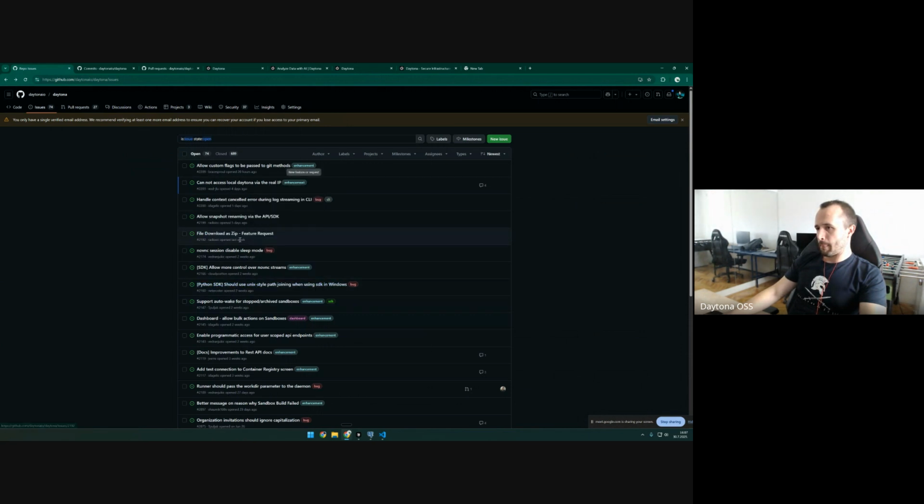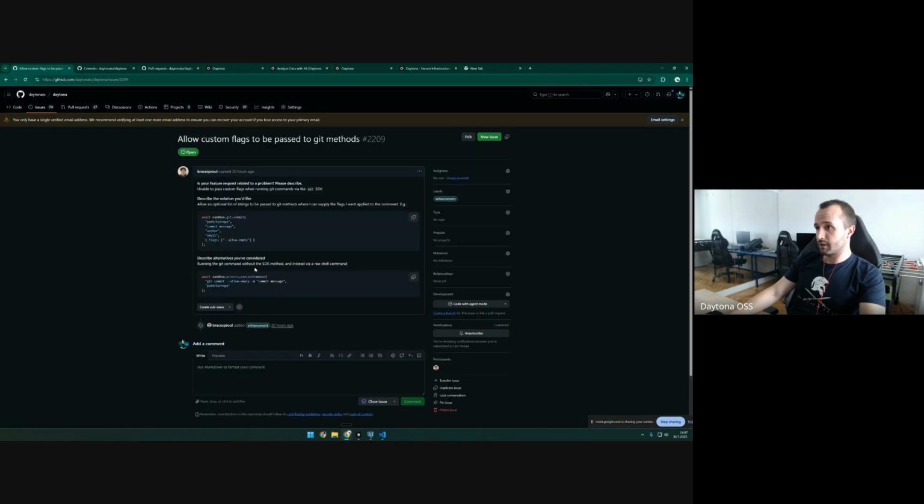There was a file download as a zip request. There are some issues regarding local setup, which will all be improved with the Docker Compose PR getting merged, as well as another issue that was opened that will expand the ability of the SDK to use specific flags and Git commands. So this will make it an even more powerful tool. This should be pretty useful. And yeah, I think that's it.